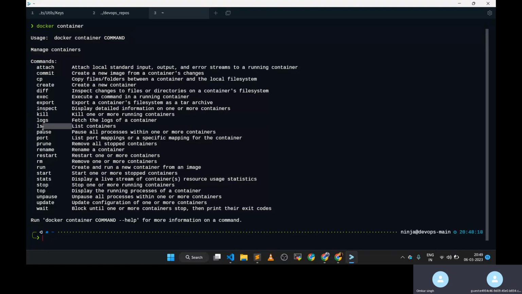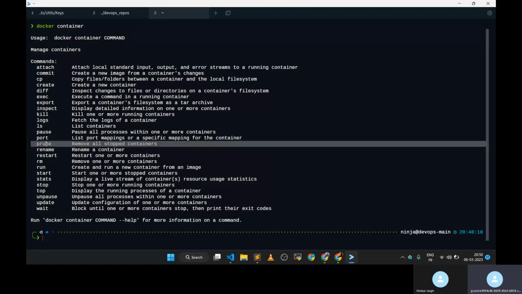ls we already saw, ls lists all the containers. Pause is the same as stop. Port I will show you when we move to the port topic. Run we have seen. Suppose you want to remove all the stopped containers, you can use the docker container prune command. I already gave you the answer to your exercise: use docker container prune to remove all the stopped containers.